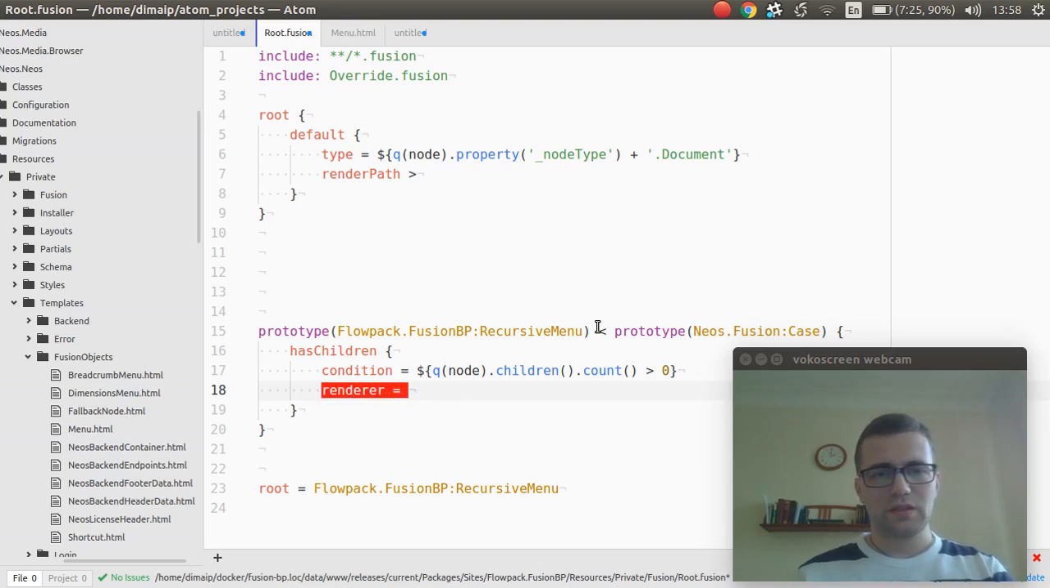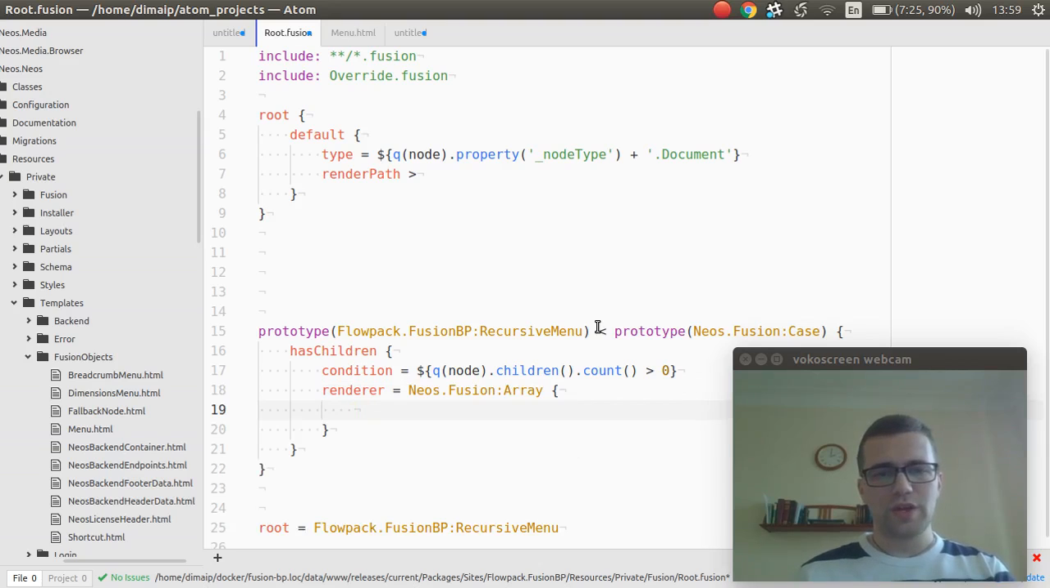And here we need two things. Let's use the Fusion array object. Arrays just concatenate whatever keys they have in them into a string. So we would need a title, right? And yeah, so let's just output the title of a page for now.